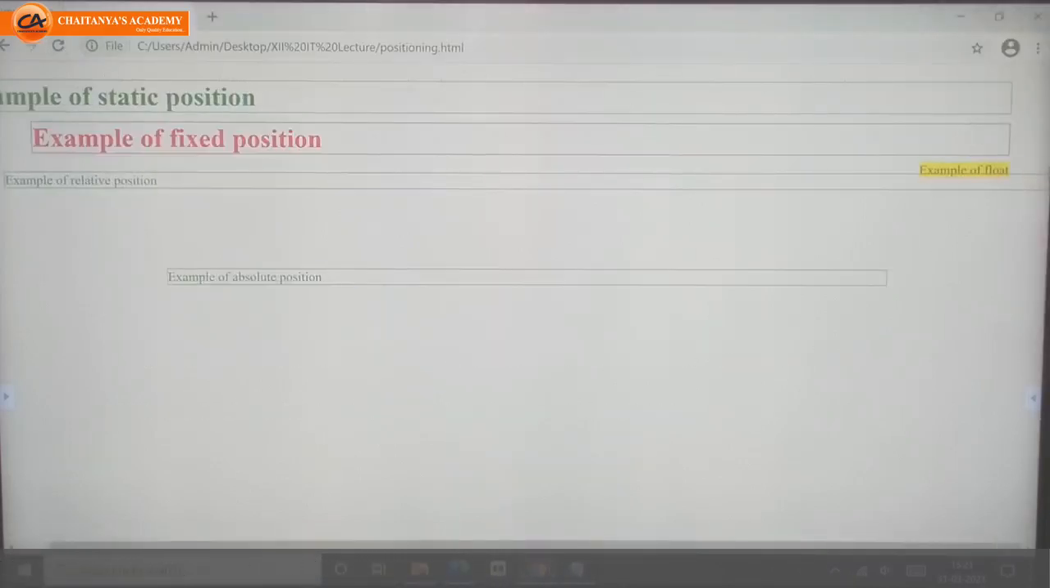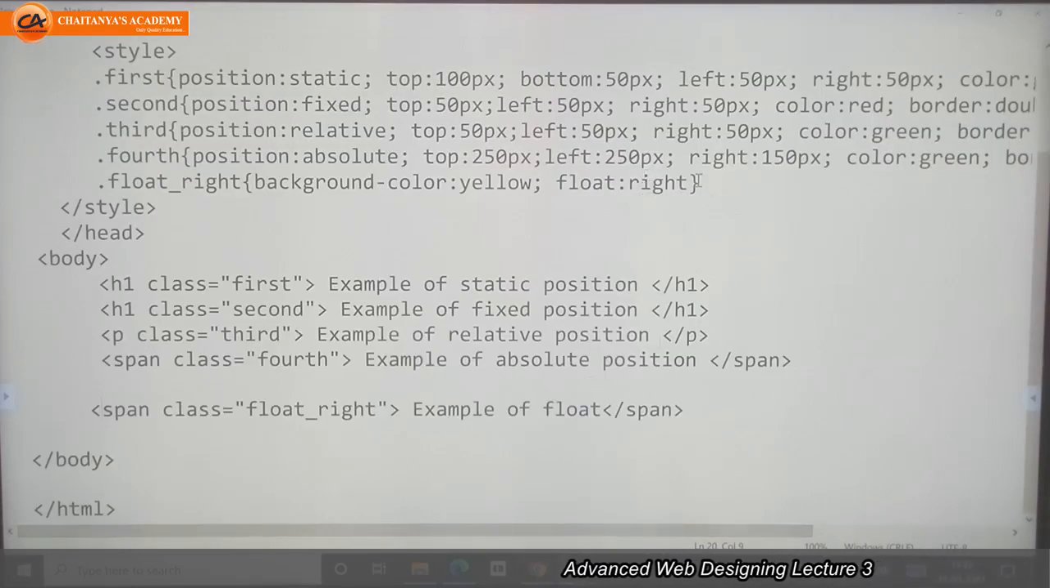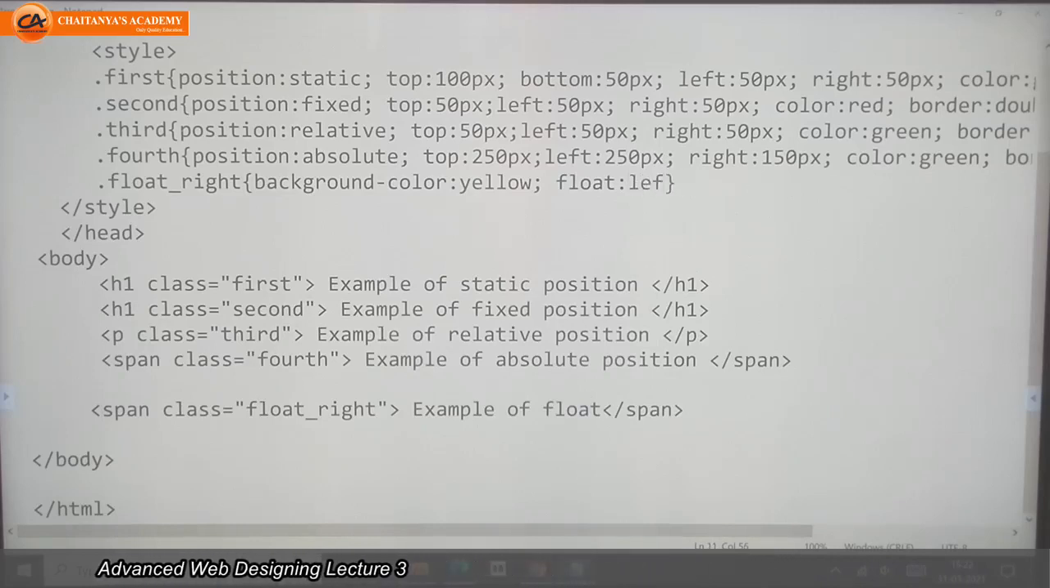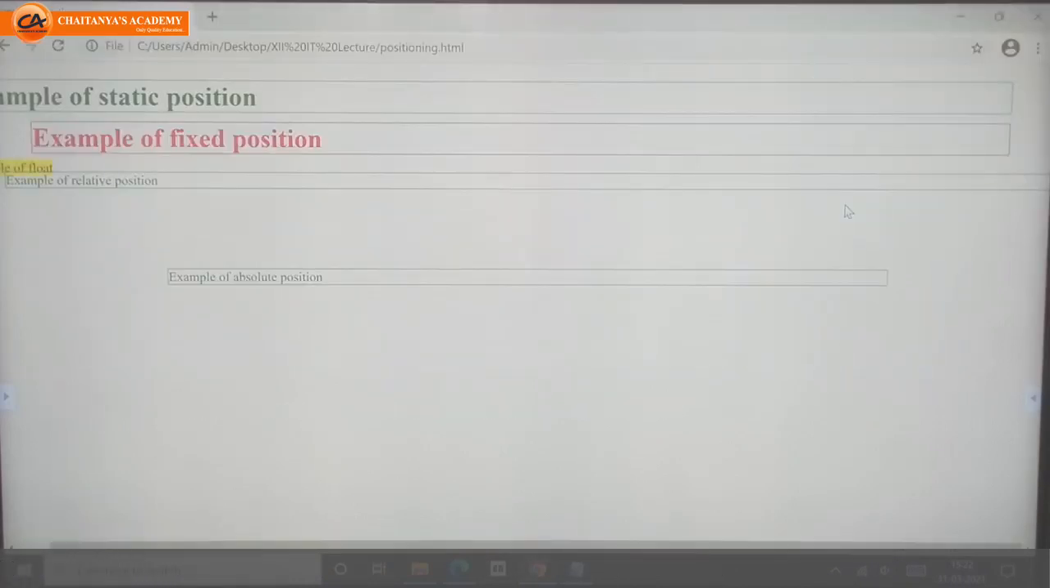See, example of float. It came to the right side. If I give float left here, we will see what will be the change. See, it came on the left side. Example of float.